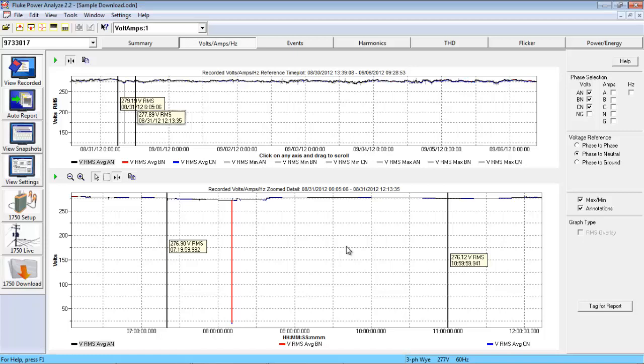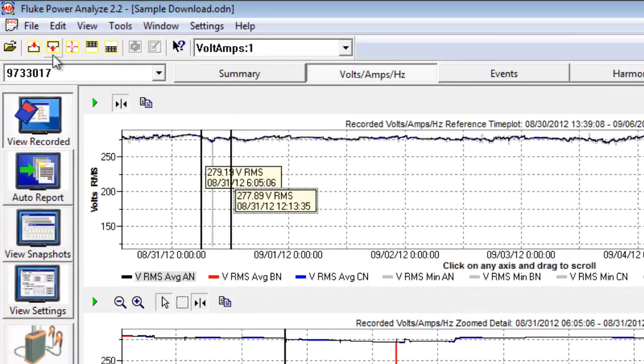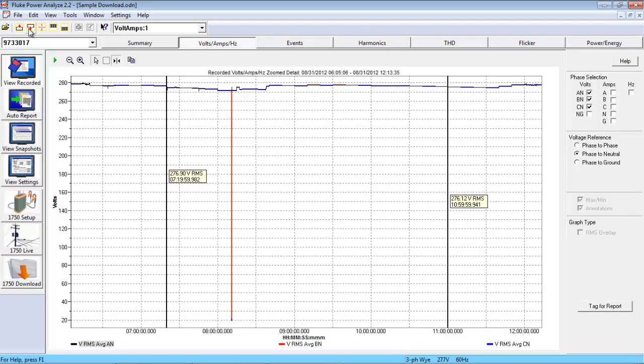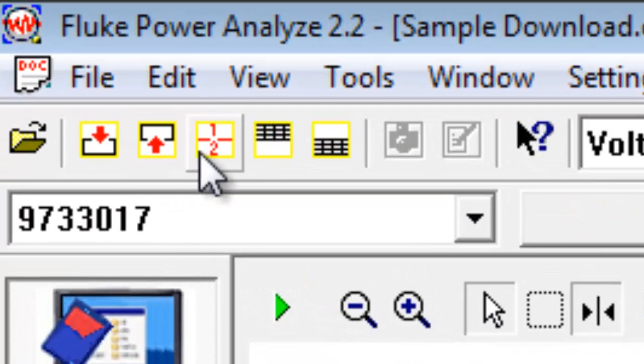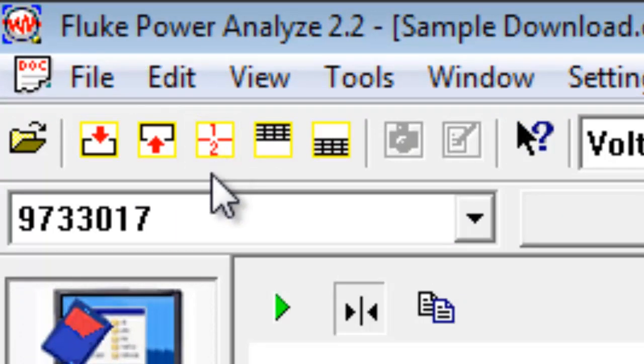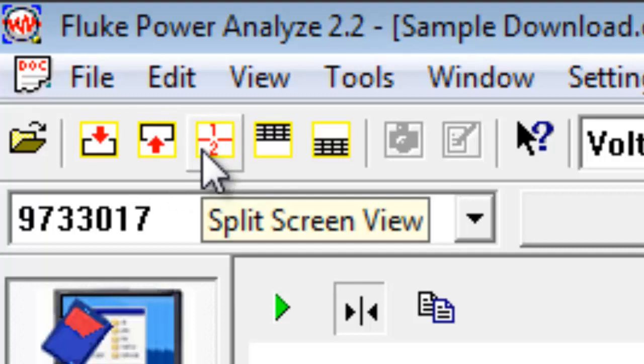The bottom graph is our working palette. Now, some people prefer to only have the working palette. They find this upper graph a little bit of a distraction. What you can do is come up here to the upper toolbar, and we can make the working palette full screen and just get rid of that summary screen altogether. So these two icons at the top allow me to bring either screen full screen: bottom screen full screen, top screen full screen, or go back to split screen.